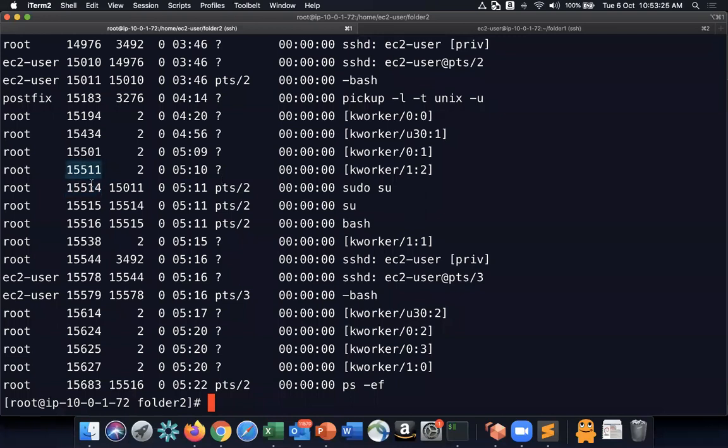Okay, 15511. So you will see this process ID. And you will also have one more thing next to that, right? So this is basically the parent process ID. Sorry, this is the child, and this is the parent. Okay, now 15514 is a child process of 15011. So 15011 is my parent process ID, and 15514 is basically a child process of this parent process ID, okay?